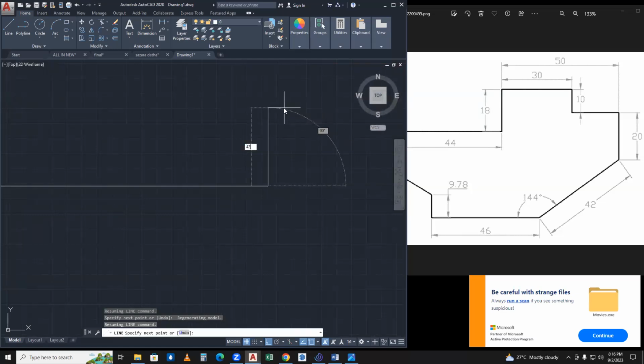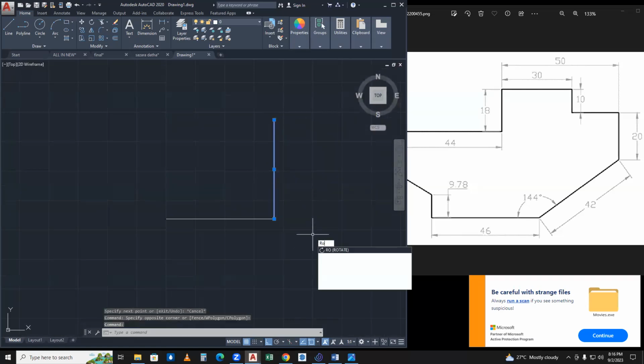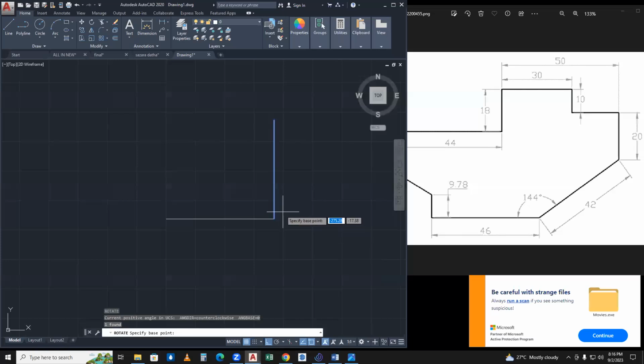Okay, 42 we have made it. Fine. Now he's saying we have to rotate this. Okay, rotate. Then it says 54, specify the base point.